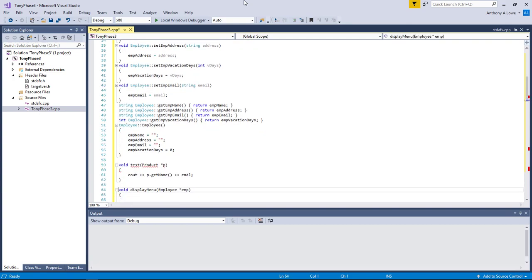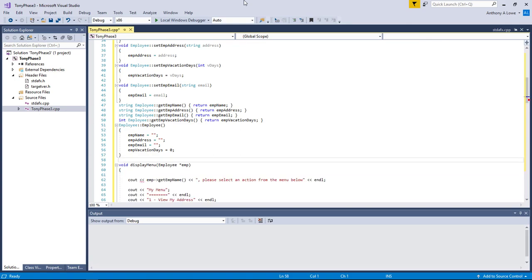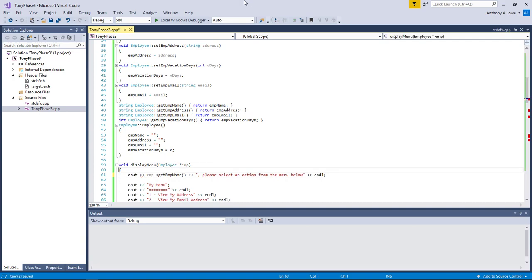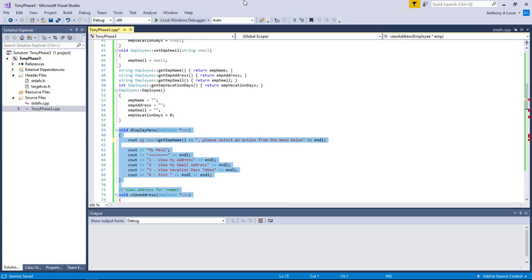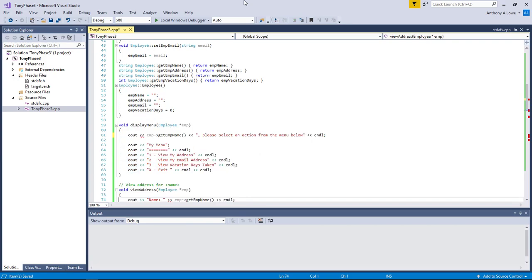Then there's a little test application. Oh, this test is actually from code that I played with later on. I apologize. That's not supposed to be there. Here's the display menu now and some of the rest of the stuff that we saw before. And it's going to now take advantage of this employee class in doing its work.